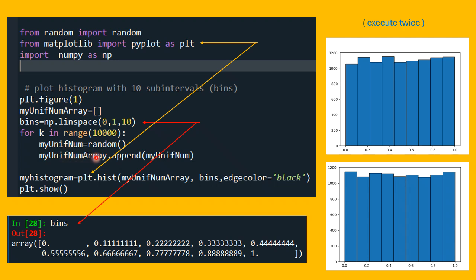So I guess it's a little bit confusing. Remember that we started with myUnifNumArray equaling empty. So when we go through this list, through this iteration, after we've done 10,000 iterations, myUnifNumArray will have 10,000 numbers in it. And so then we'll plot those numbers.